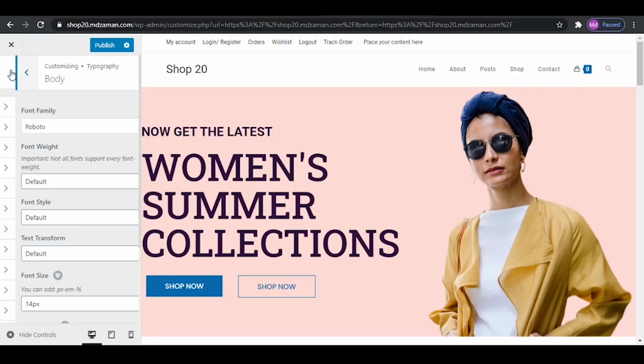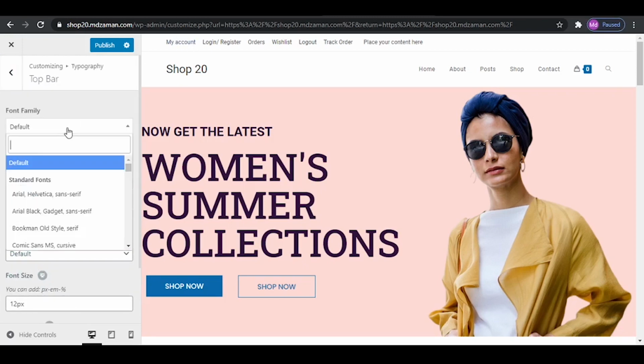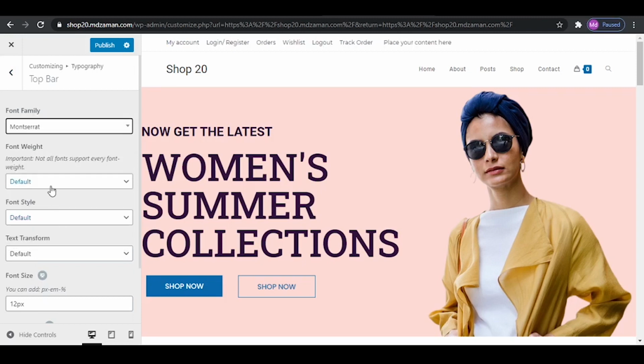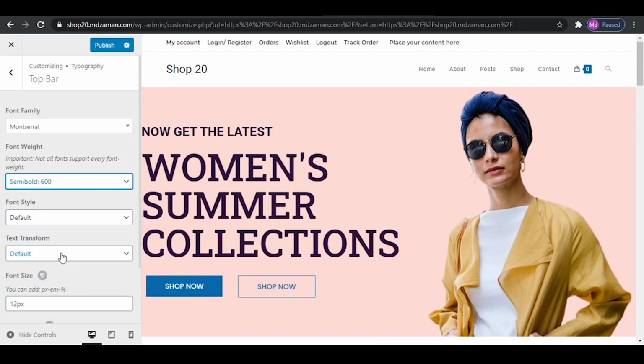So let's get back and go to the top bar. I'm going to change the font family of the top bar over here. I'm going to make it Montserrat, this one. And for the font weight, I'm going to make it a little bolder. So let us keep it semi-bold, 600. And make sure that the font size is 12 pixel.